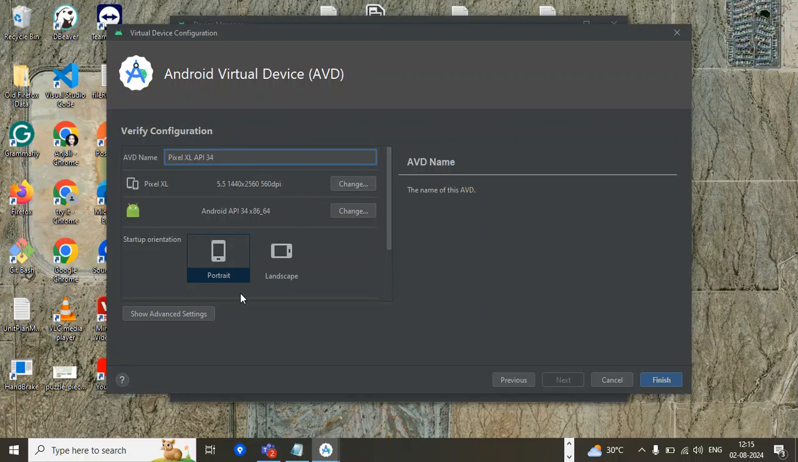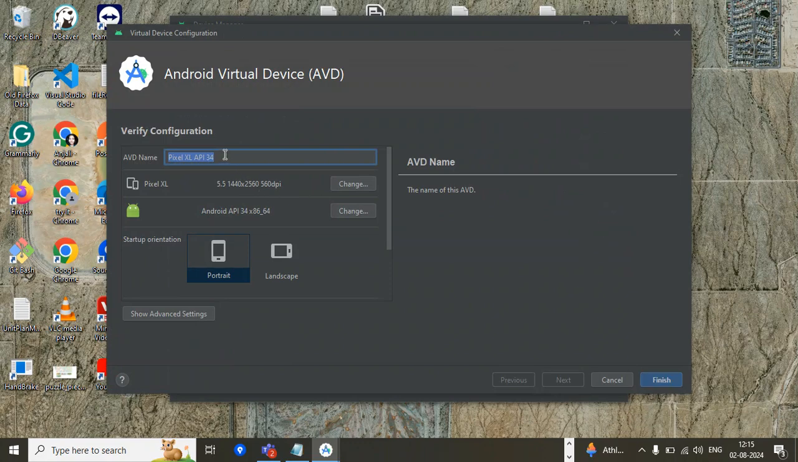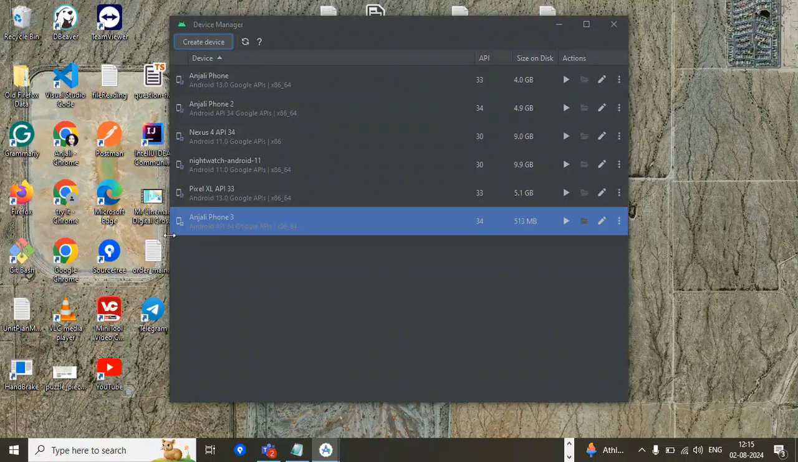We are getting all of these details. Just click on the finish, and over here your emulator is created with the name Pixel XL API 34. If you want to edit it again, just click on it. You can give any name. Just I can give Anjali phone 3 and save it. Okay, then my device is created.